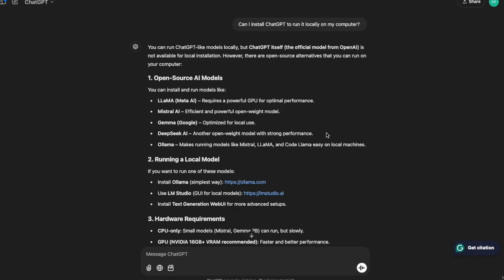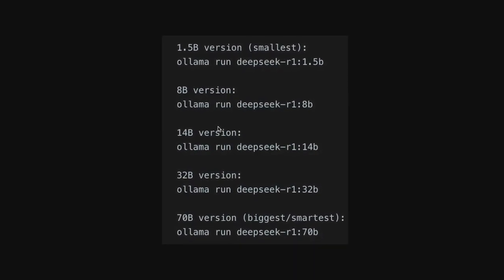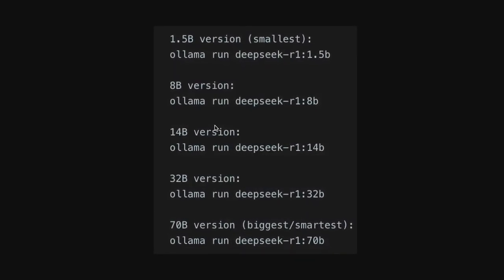completely private. And by the way, if you want to try one of these distilled DeepSeek models, make sure to check the video that I have left a link to in the description. And this one is a clear victory for DeepSeek.